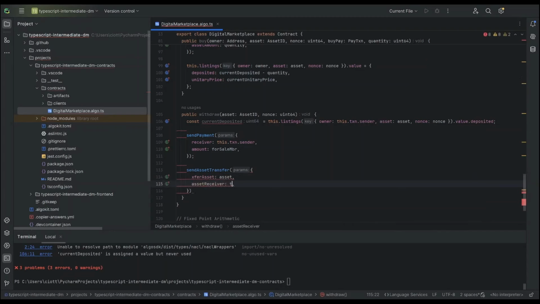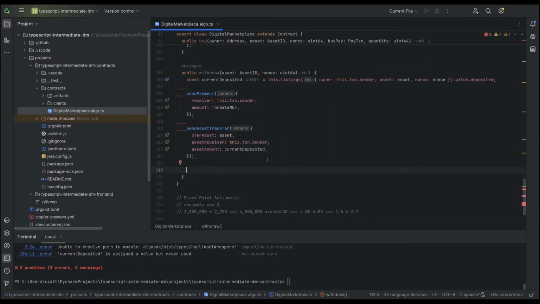Oh, I'm sorry. The current deposited. So how much is left? This is what we're sending back. Okay, if we try to execute this, it will fail. If we try to do this, it will fail.